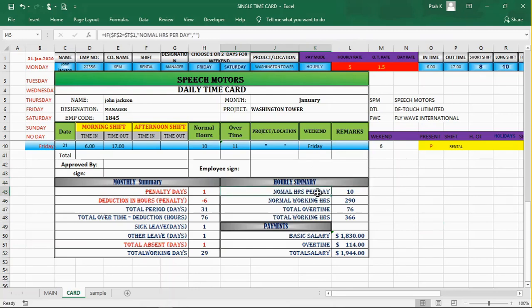In hourly summary, remember I said that if we remove this shift rental or we put any other shift, this information about hourly summary disappears. So we need a formula that makes this change happen. So we go to this cell I45, which has the normal hours per day. We are checking if cell F2 is equal to T1, if it is equal to rental.